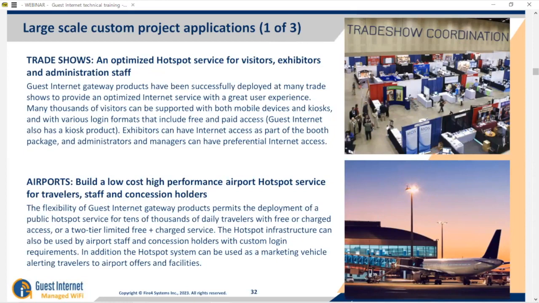Trade shows have three different types of people who are using the internet service. They have the people who rented the booths, who want internet access for the booths. They have the administrators of the trade show who need internet access wherever they go, and also the visitors who want internet access. And so it might be that the people who have the booths have all paid for the internet service as part of the booth charge, and visitors might be charged for the internet service.